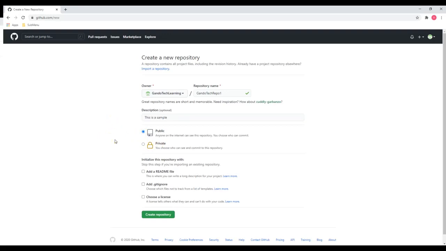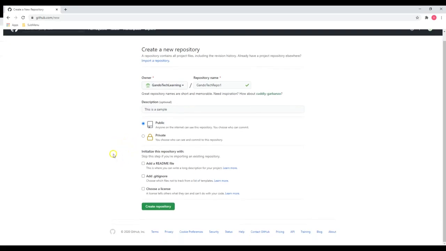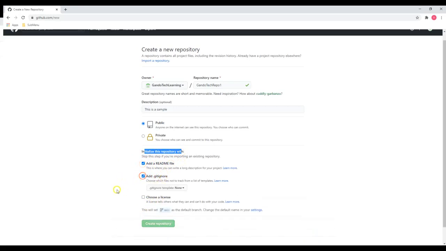But you can choose, for example, who would be able to put commits in there and put the changes and then commit the changes. So it's very important how you're going to treat your repository. Then initialize this repository with a readme file, add a gitignore, and choose a license, whatever is required. Normally it's better to choose these two to make sure.